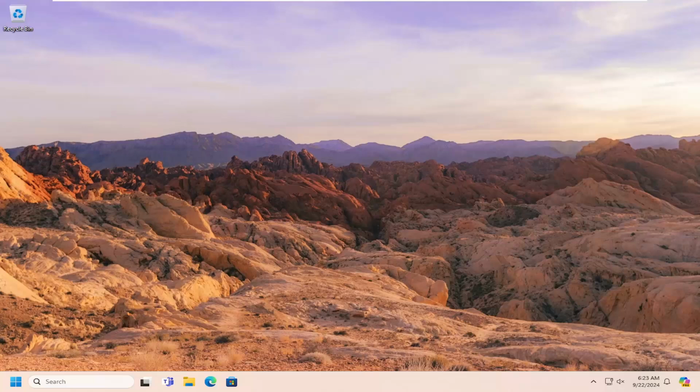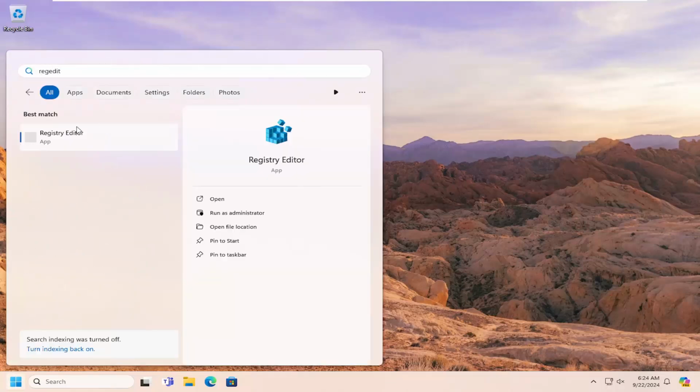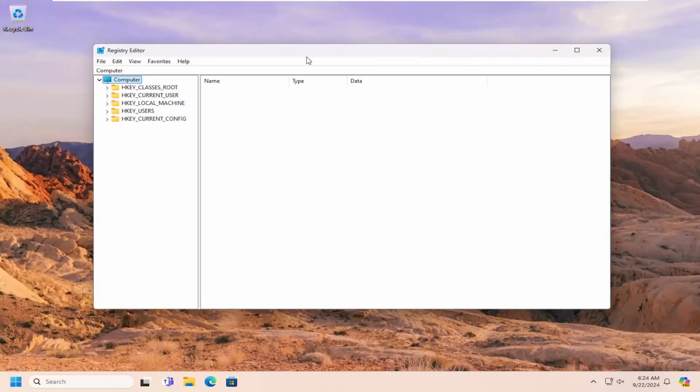So we're going to have to go ahead and open up the registry here. Start off by opening up the search menu and typing in regedit. Best results should come back with Registry Editor. Right click on that and select run as administrator. If you receive a User Account Control prompt, select yes.